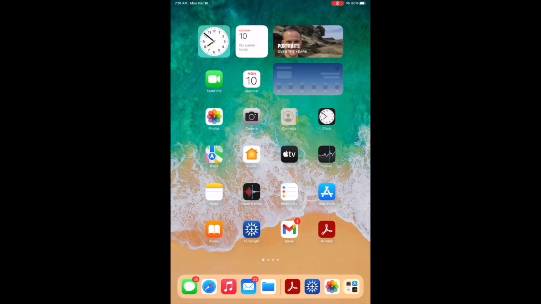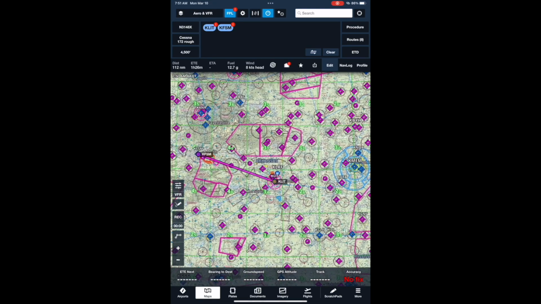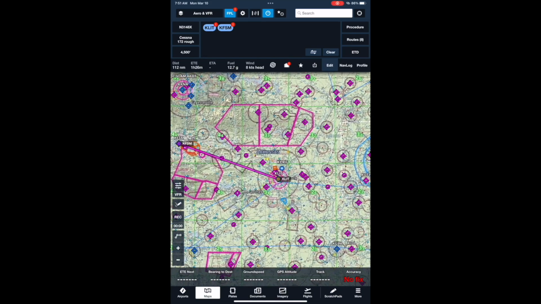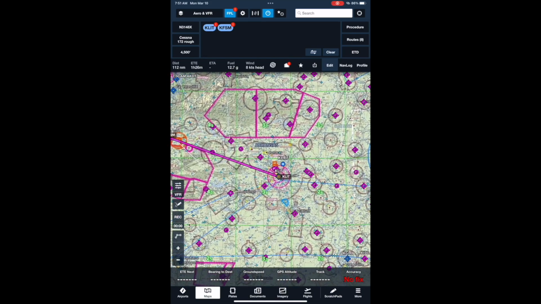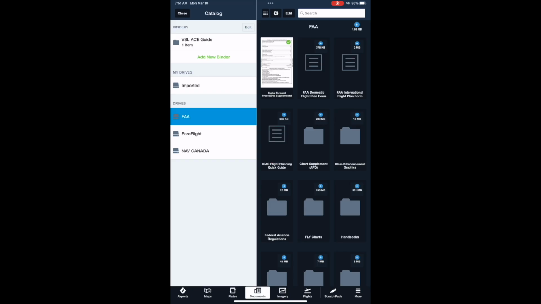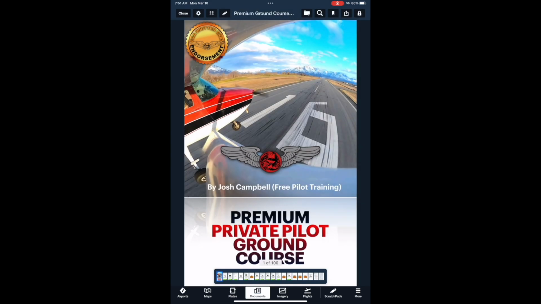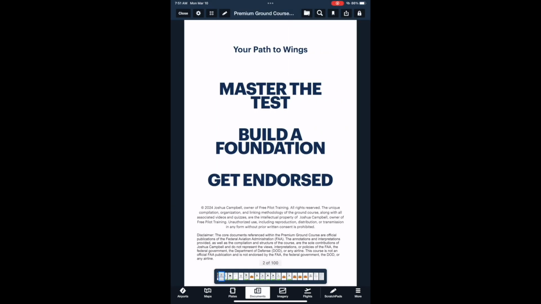Today I'm going to show you how to use my premium private pilot ground course. And one of my favorite features about this course is that it actually works directly with ForeFlight. If you don't know what ForeFlight is, it is by far the best tool out there when it comes to flight planning software. Believe me, I did the paper chart thing when I got my private pilot's license, but ForeFlight is way better.